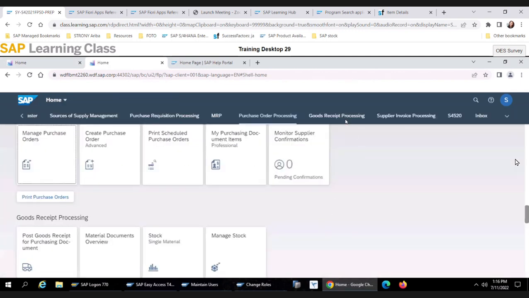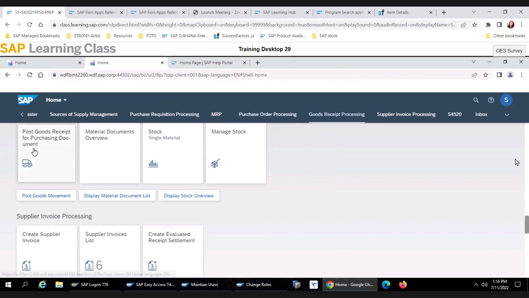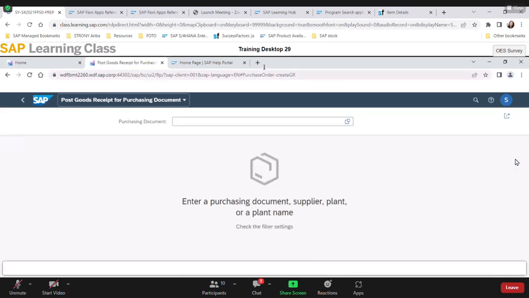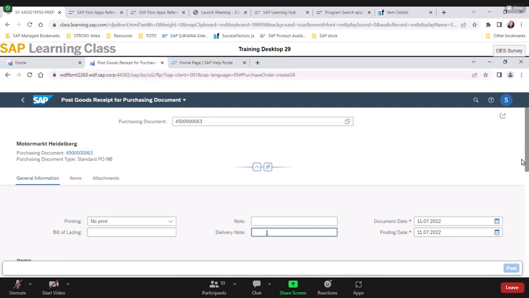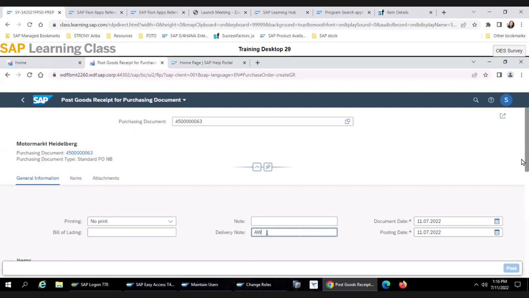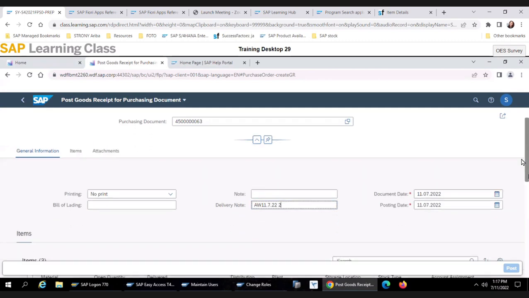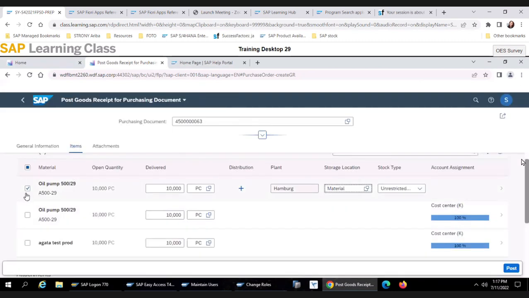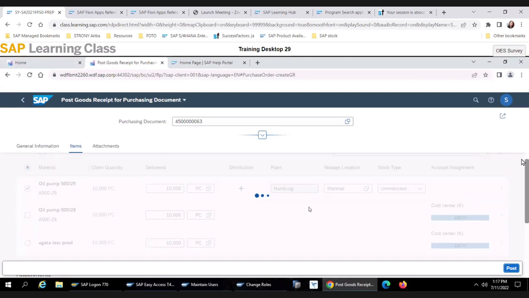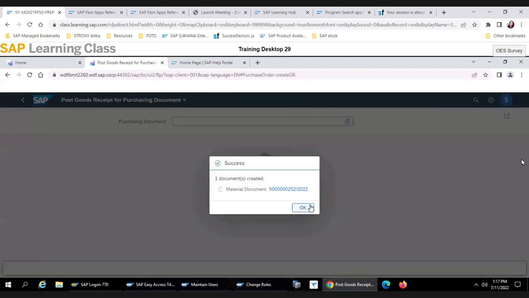Very quick, just a quick question for the goods receipt processing. Post goods receipt. We have it still, the second processing document 63. We created it. Here we give again the delivery note, and we give the storage location, and we just work with this. Okay, I go post. This was work with me.